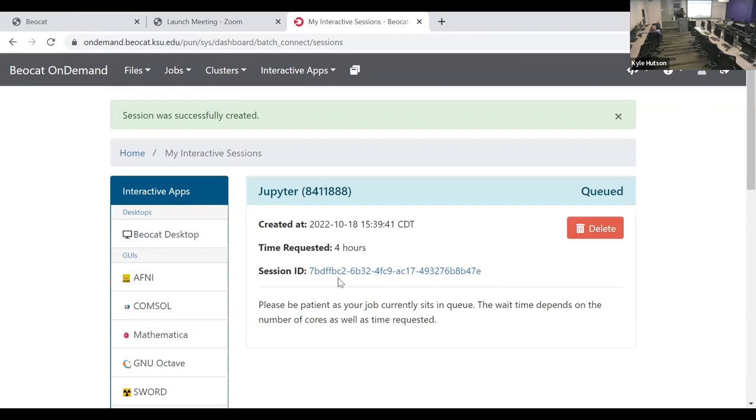Behind the scenes, the on-demand app submitted a job to the cluster that has a bunch of information requesting all the resources we need. And it's going through and starting up Jupyter itself for me. It's currently starting. I went ahead and chose 4 hours as a runtime. It should be running shortly for me. Perhaps I should have started one earlier.